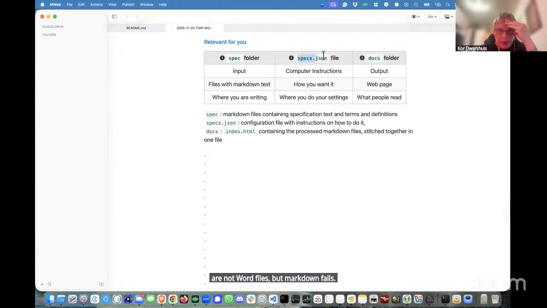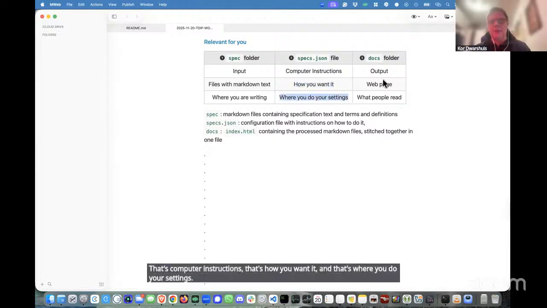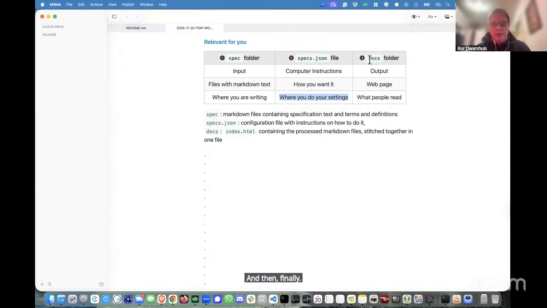The settings file, the specs.json, that's computer instructions. That's how you want it, and that's where you do your settings. And then finally, the end result you'll find in the docs folder. You could call that the output, and that's a web page, and that's what the people will read.